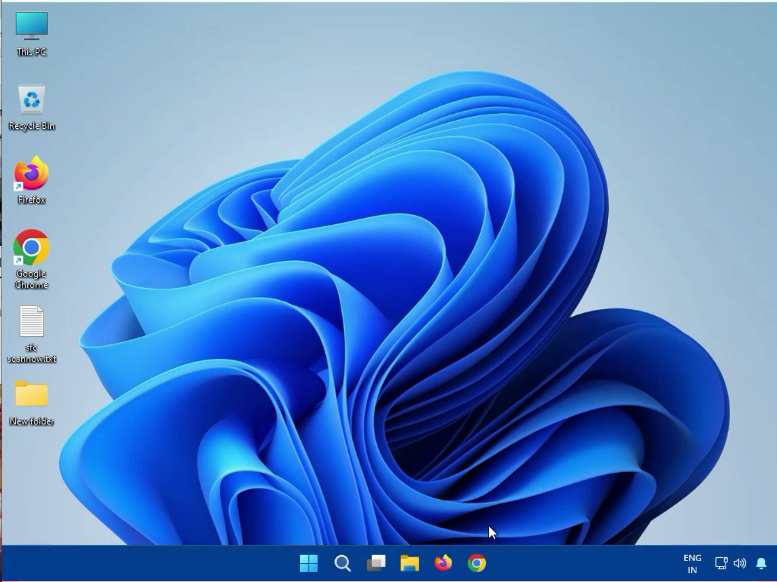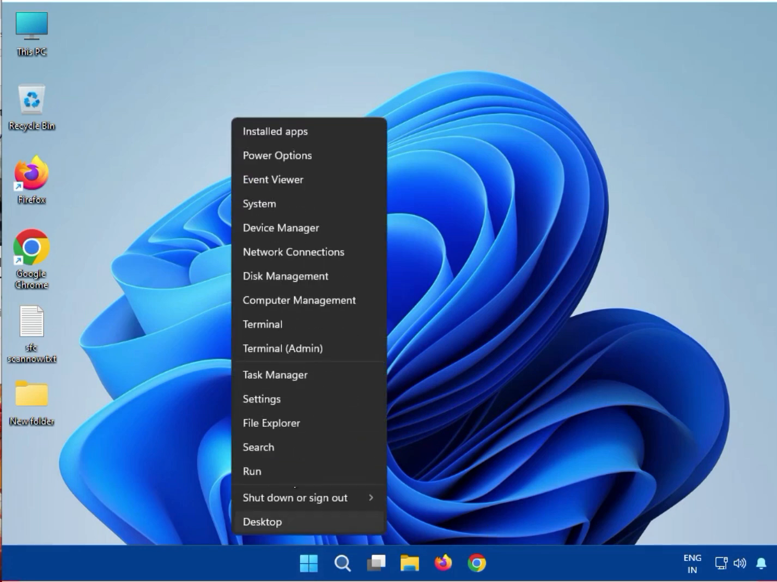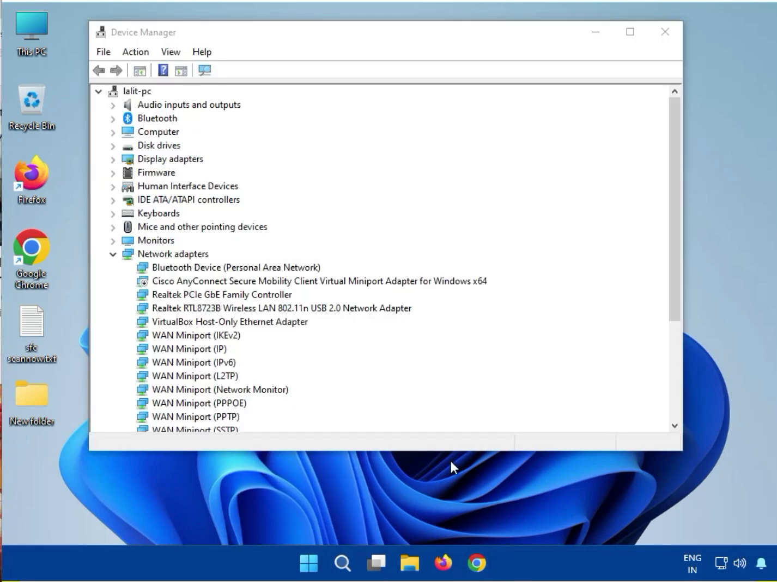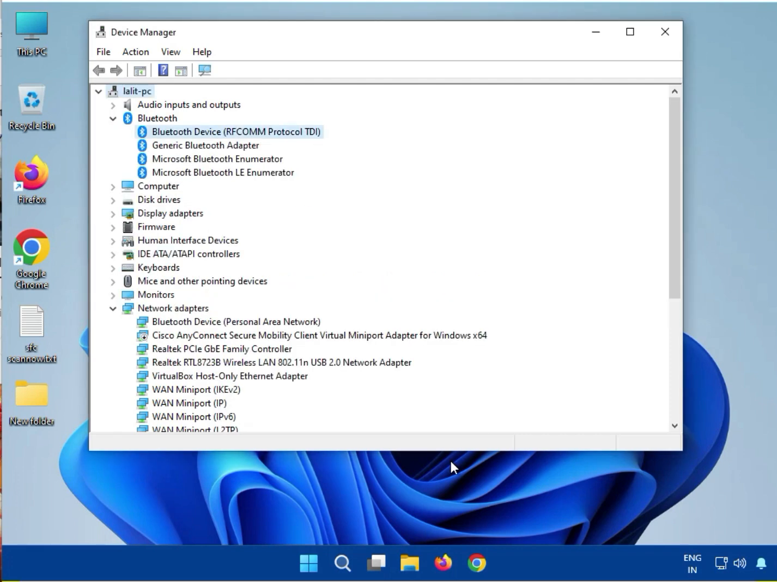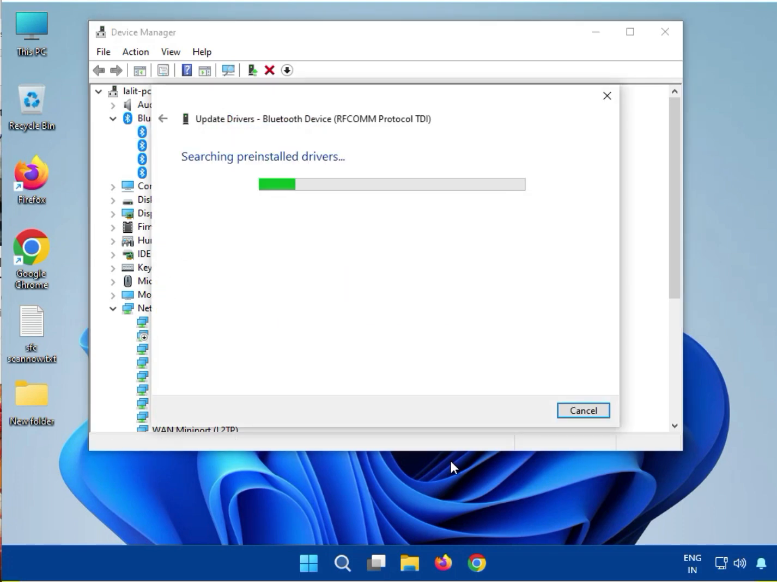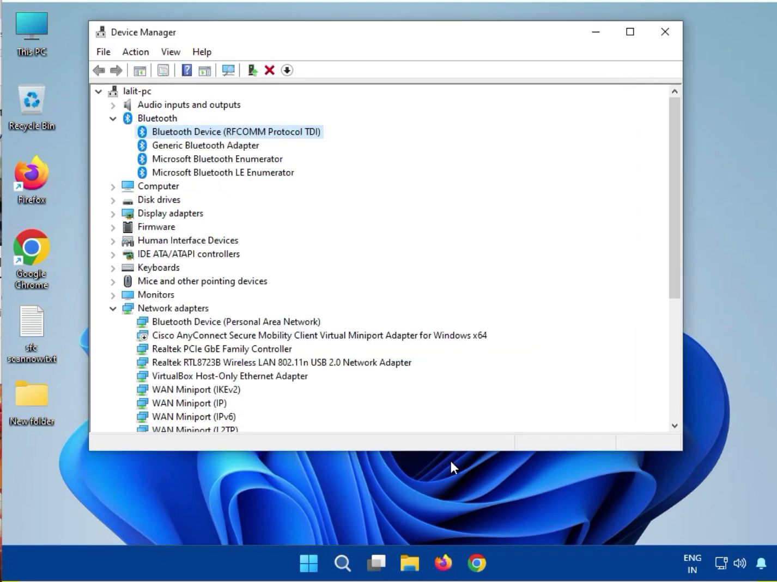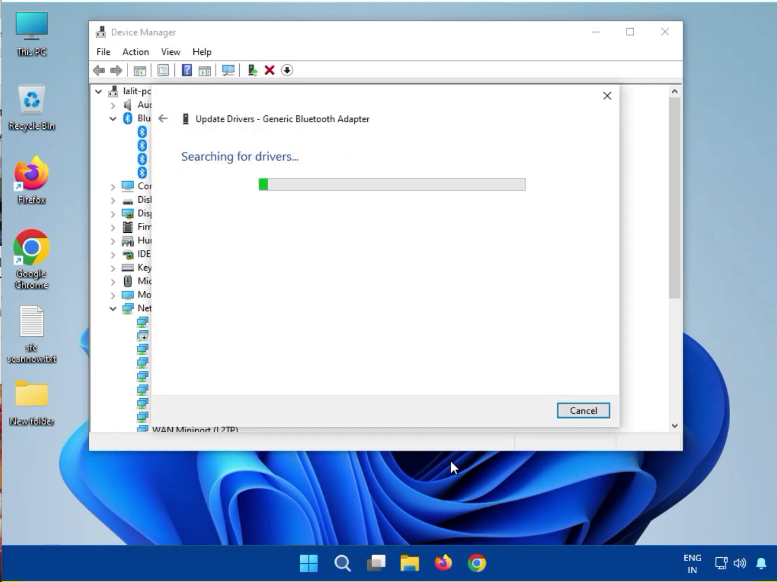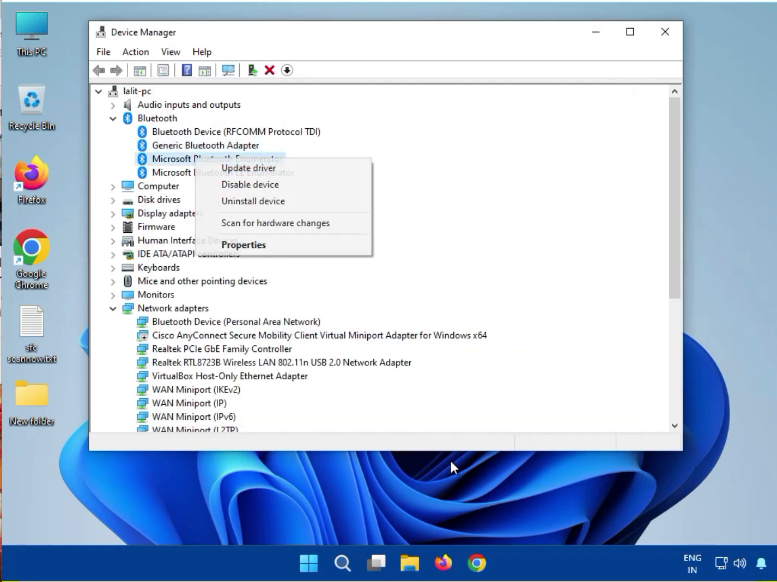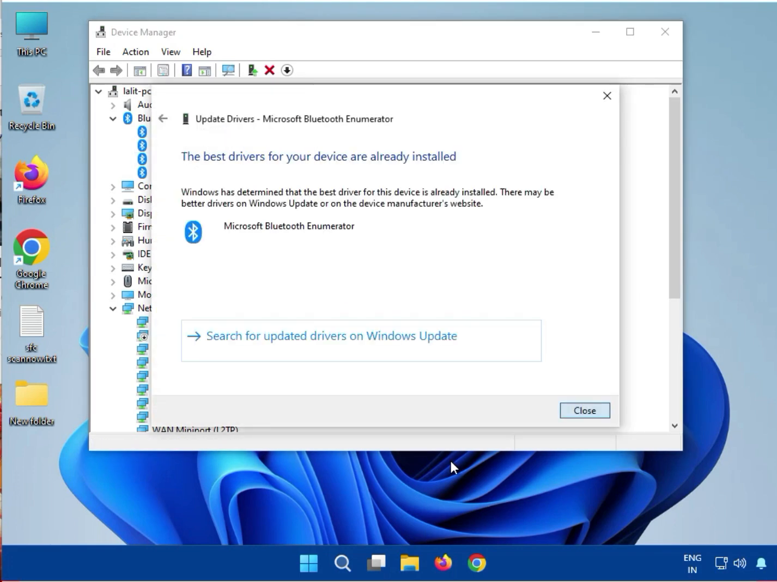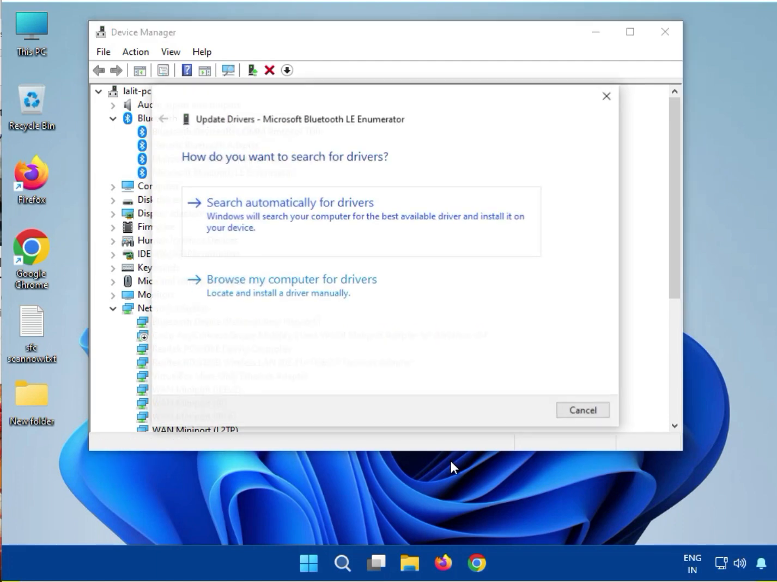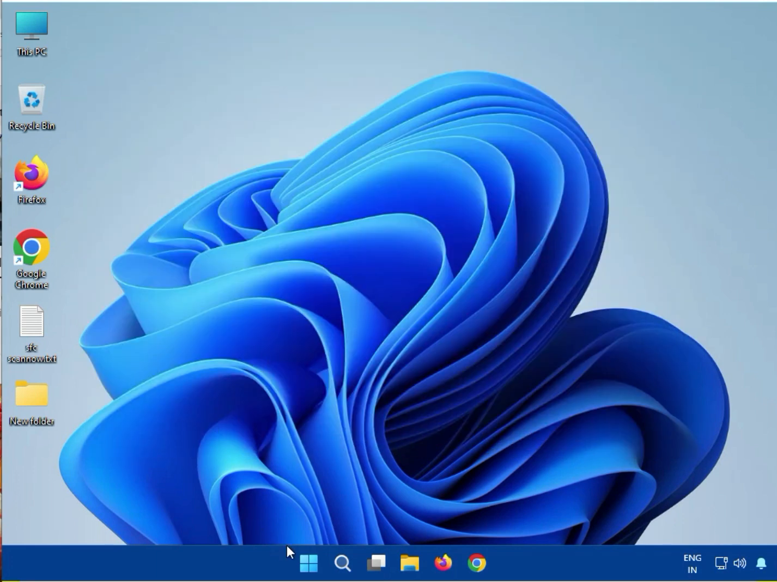So guys, first, right click the Windows icon, go to Device Manager. So this is Bluetooth, just right click to update driver, close, then one by one update. Click on search automatically, search automatically for driver and then close it, close.